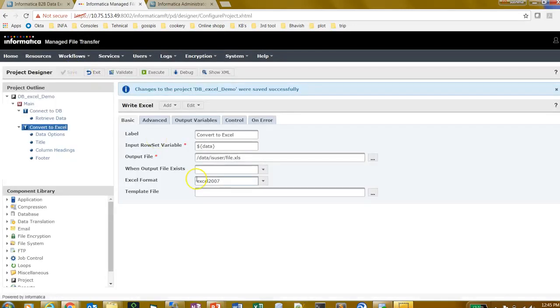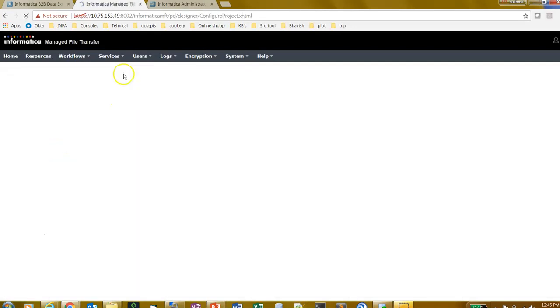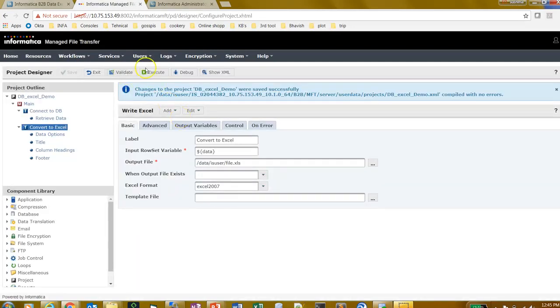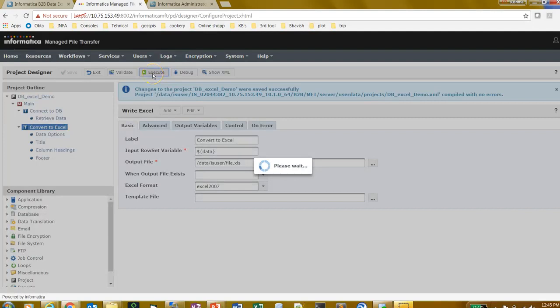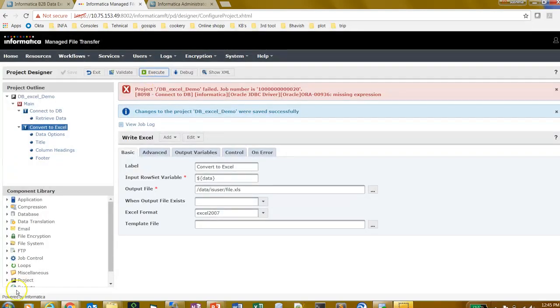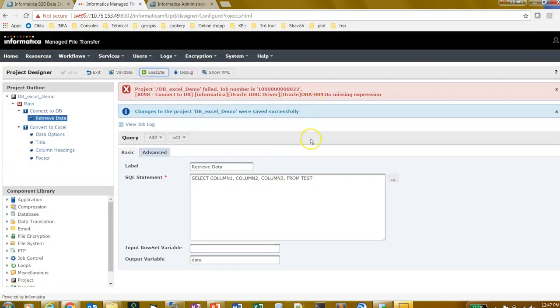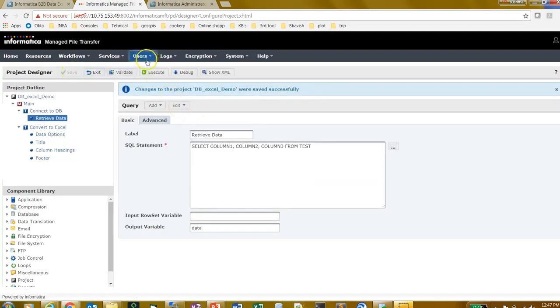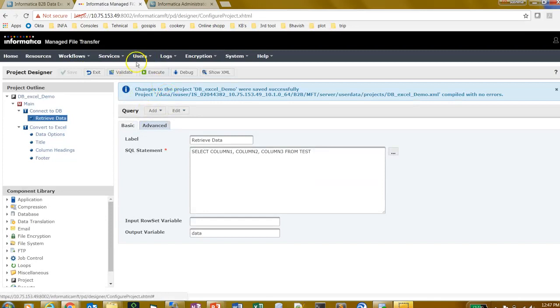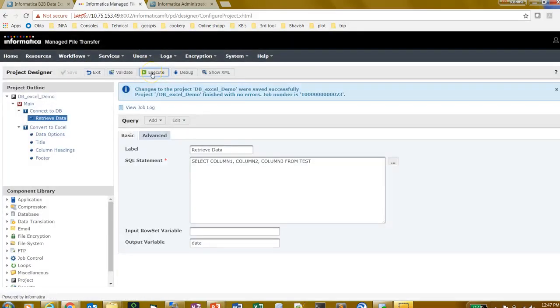So save the project. Validate it and then execute. The error message will be something similar if your SQL statement is not executed properly. Based on that, you'll be getting the error messages. So validate again and execute. You can see that the project is being executed successfully and the file is created.